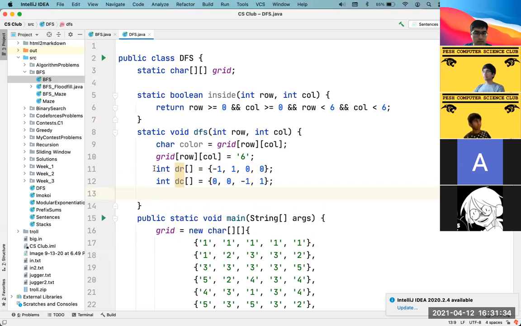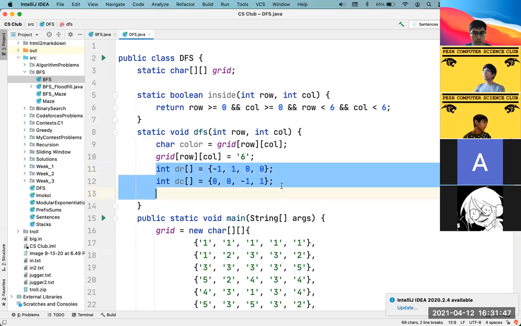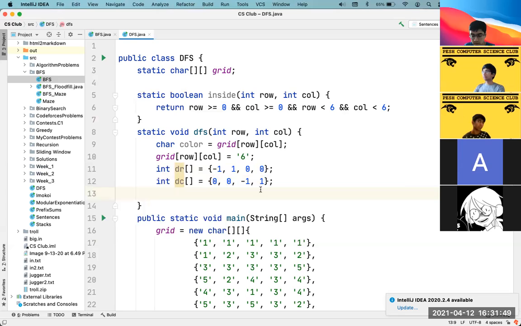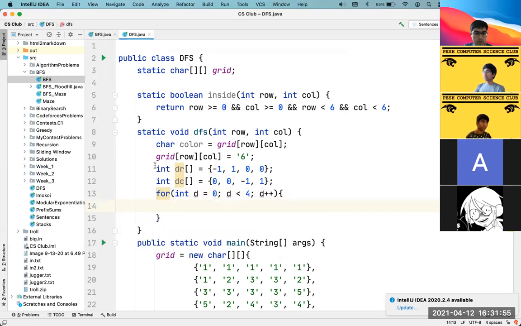The whole point of these 2 arrays is that instead of manually coding 4 times grid[row + 1][col] equals 6, grid[row][col + 1], all of those directions, these arrays maintain the directions that we want to move in. So now all I have to do is say for int d equals 0, d less than 4. We're going to go through each of these directions, and our new row is going to be equal to dr[d] plus row.